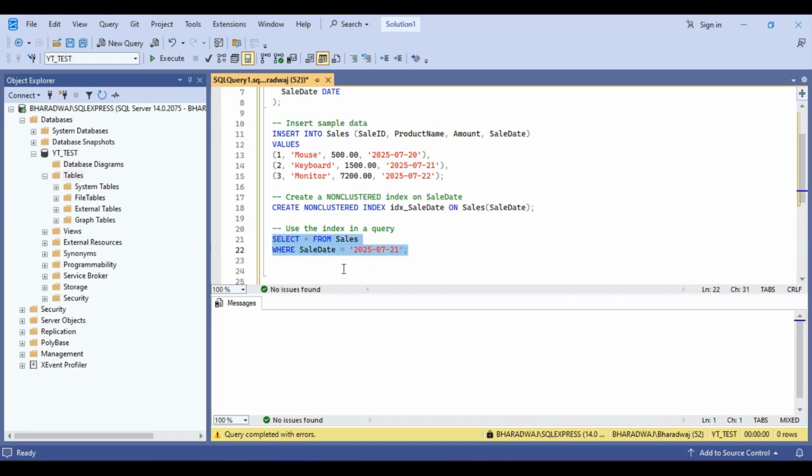Select star from sales where sale date is equal to this one we have given. We have to get the result accordingly with the index, right? Basically the output that we need to get here is 2, because we have given this 2025 sale date. So accordingly with this index we are getting the details, the index 2, based on the date that we have given.